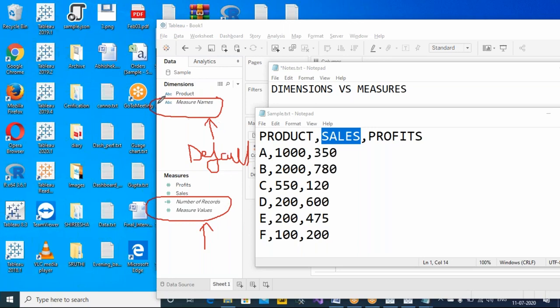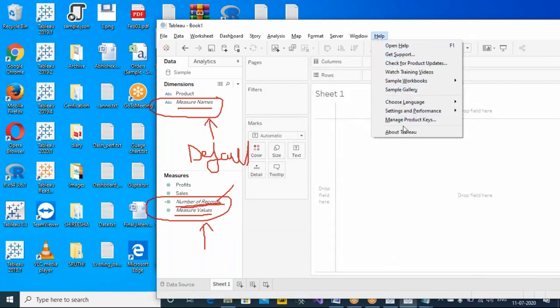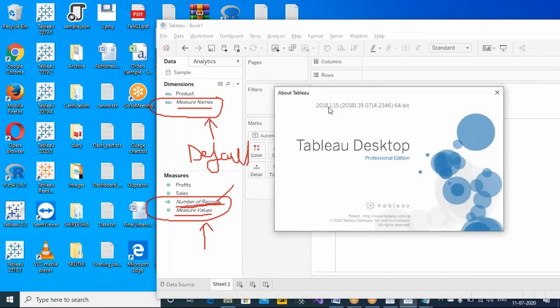All right, so just make a note of this: the measure names and the measure values. Names go into dimensions and the values come into the measures. And you have another field which is number of records. So these are the three fields we have in the old version of Tableau, which is 2018.2 or 18.1, anything is fine. So you find this in 2018.